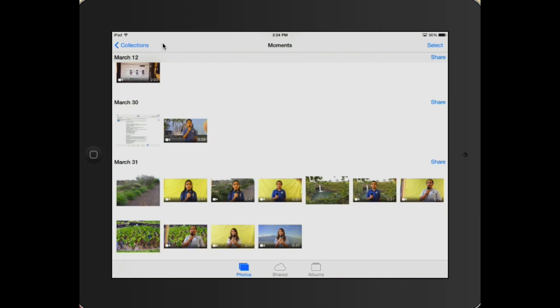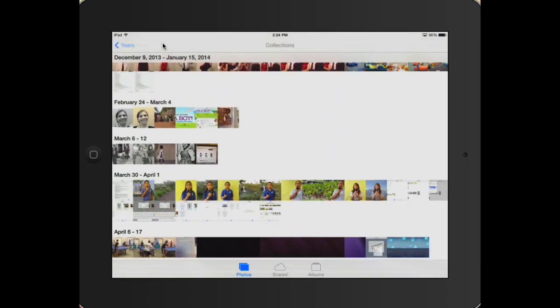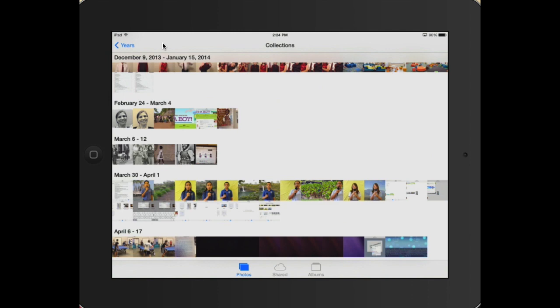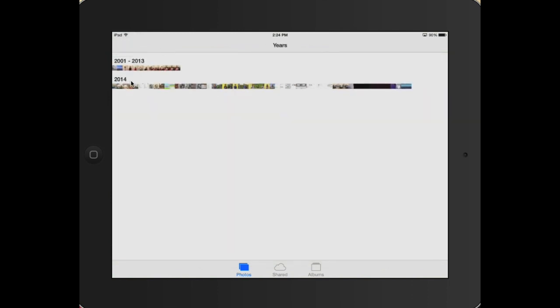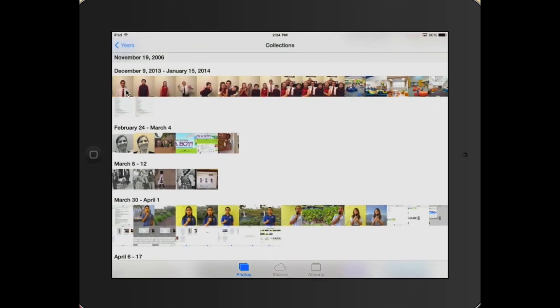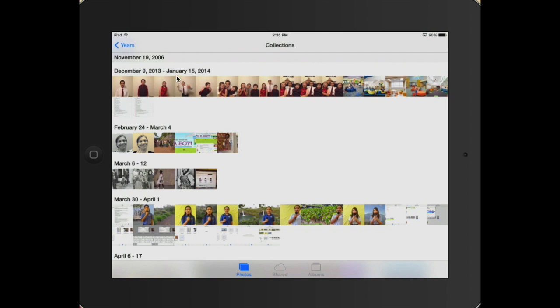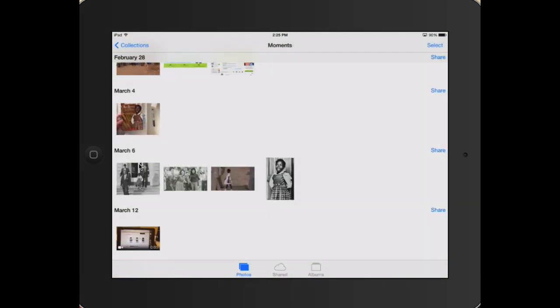The photos are organized into collections, and those collections are organized in years. So if I tap on a year, I go into a collection of months in that year, basically. And if I go even further into a month, it's basically different days that I have either taken or saved photos in that month. In this final step of organization called Moments, there are some different things you can do.